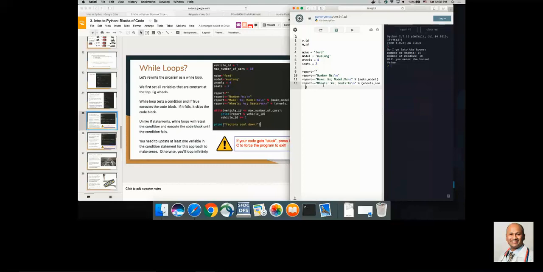We start with vehicle ID 1, and then we go to the while loop. So while the vehicle ID is less than or equal to 50, we're going to print. We're gonna take that report and substitute the vehicle ID. And then we're going to take the vehicle ID and just add one to it.